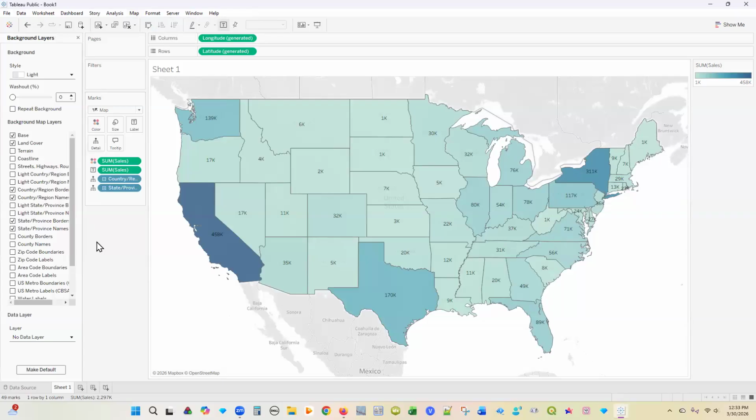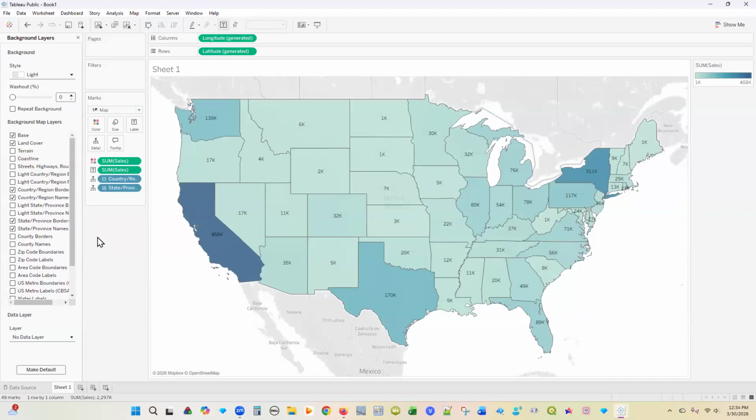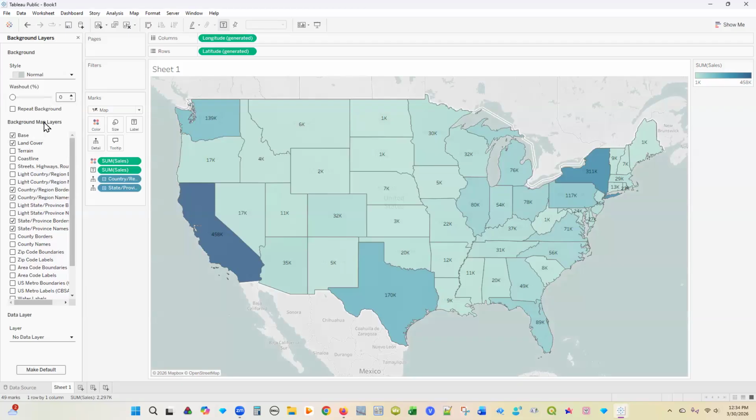And here's what we have listed on the left-hand side, our background layers, and all the different styles and things that are selected or not selected, points of interest. That's how specific you can get. I love this. Building footprints. Who knows what that is? But you do have these types of options. So in this background map layers pane on the left side, you can do a lot of things. You can click the style drop-down right here. We have it light and we actually want it normal. So we're going to click on that and there you go. Looks a little bit different.